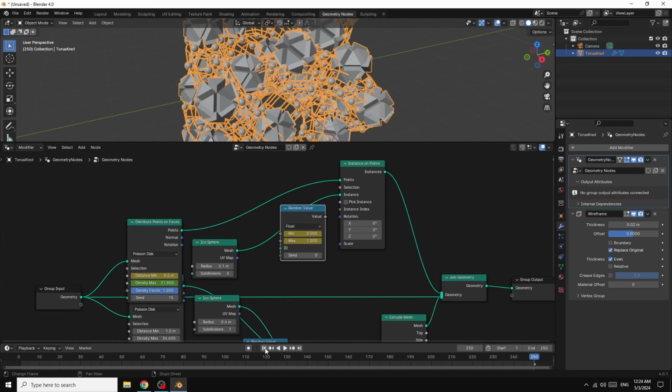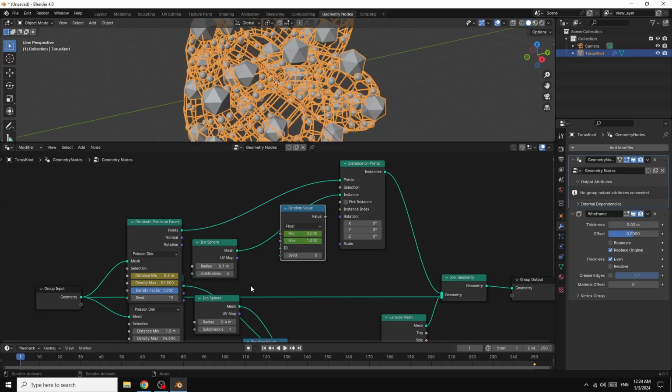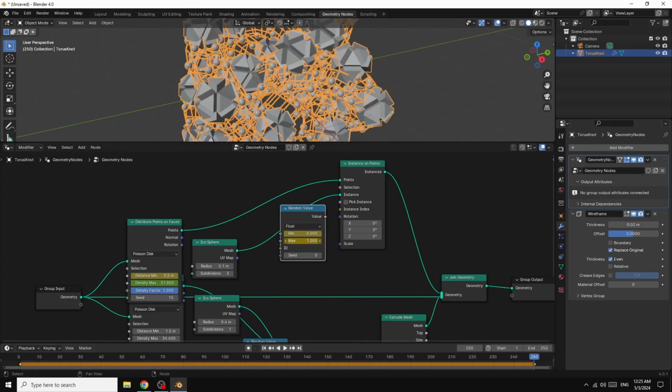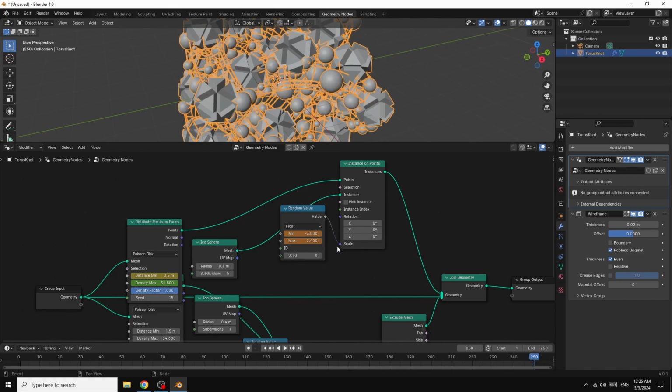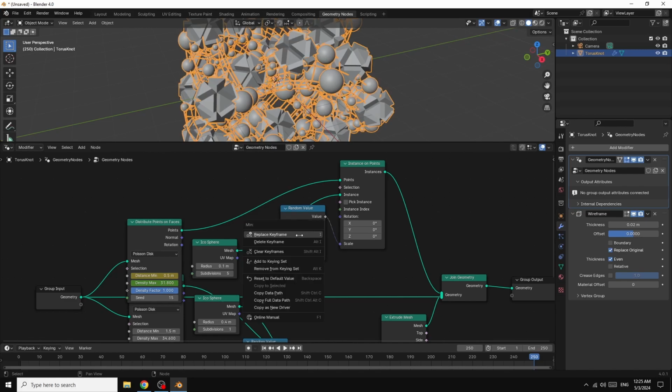Now I go back in frame 1, insert the keyframe. I go in frame 250. And then give it some random scale. Okay, I make it like this. Right click, insert keyframe.